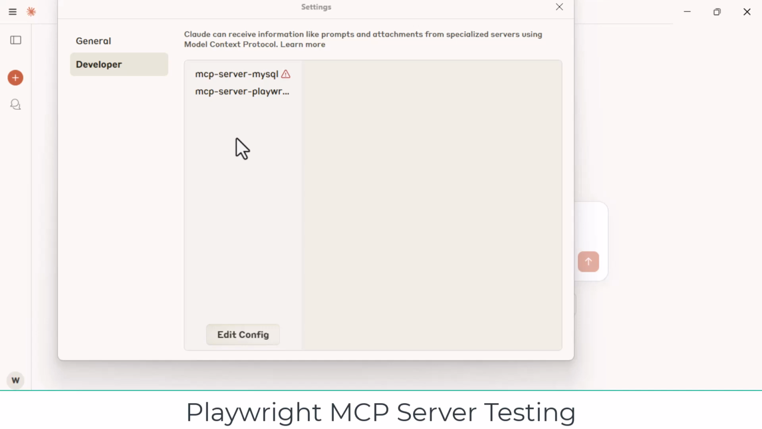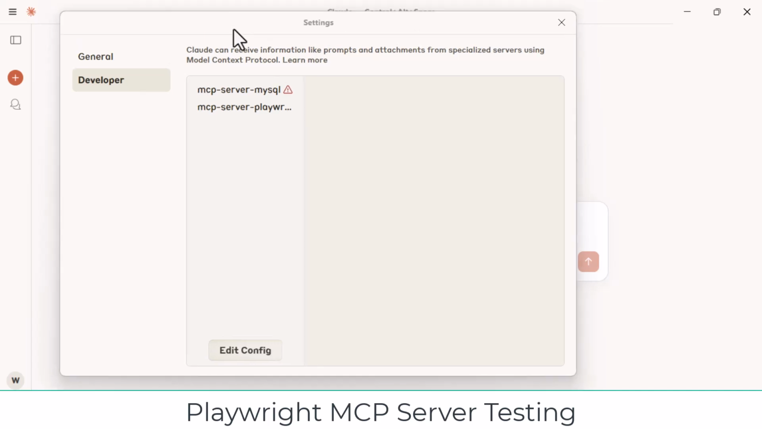That's enough said on that. Let's get into the demonstration.